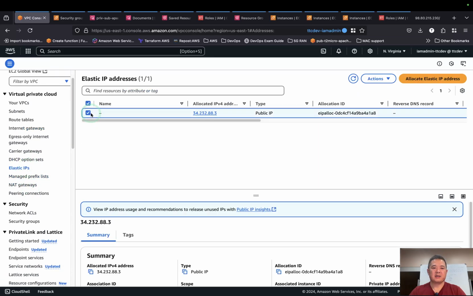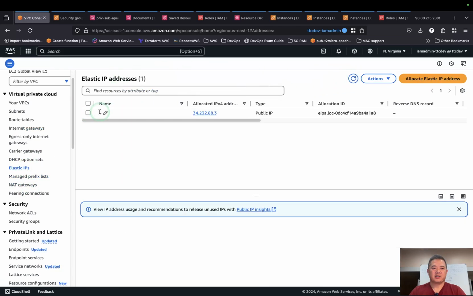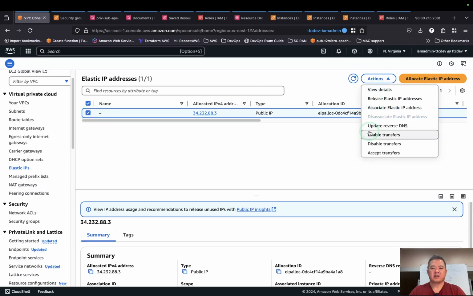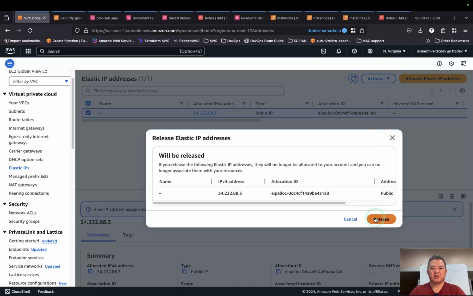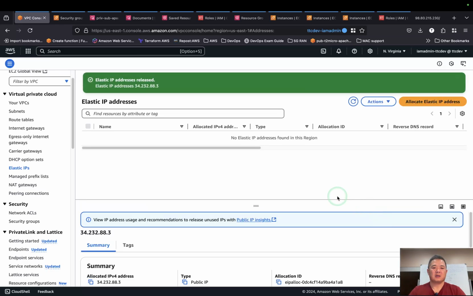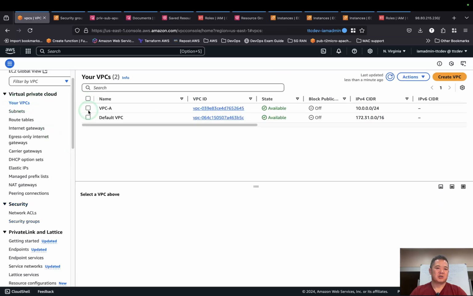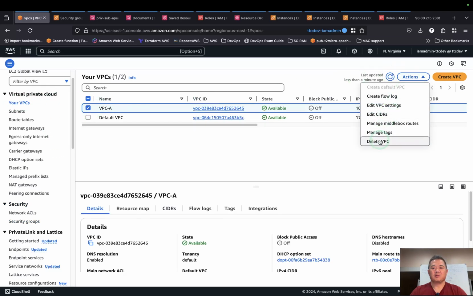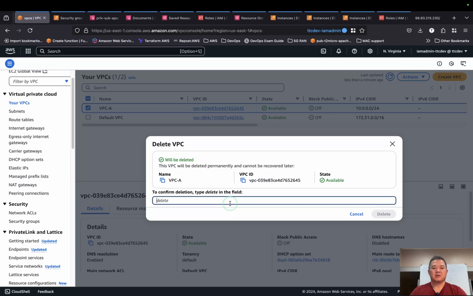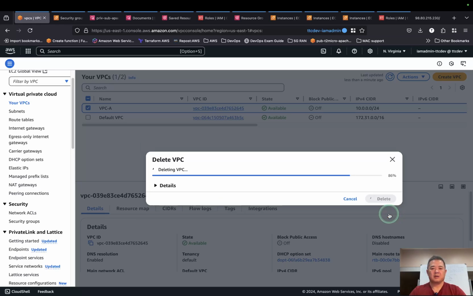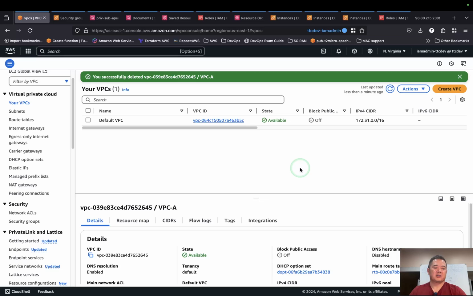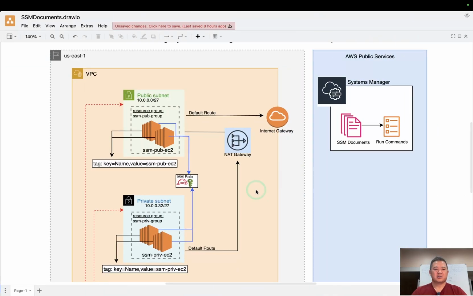Can we release that yet? Let's go ahead and refresh it again. Action, release Elastic IP. There it is, finally. All right, no more Elastic IP, so we don't want to be charged extra for that. So that's good to go. Security group is done. And VPC, just delete the VPC overall. All right, that's done.